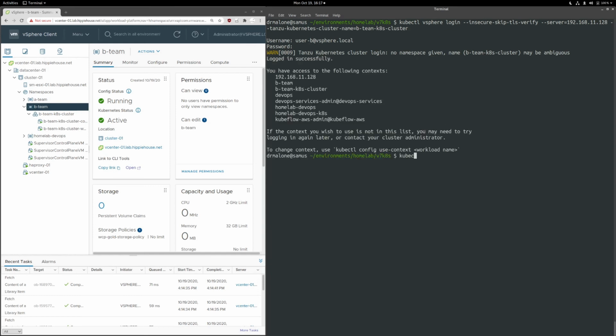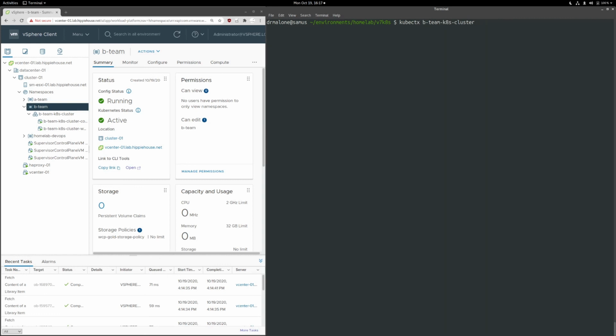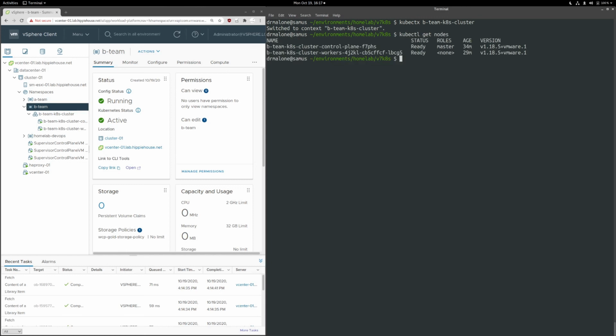And now we can see we have access, in addition to the B team namespace, we now have that cluster that we just created. So we'll change our context to the newly created cluster. And now this is a perfectly normal open source Kubernetes cluster. We can get a list of the nodes that are available. Anything that you can do to a normal Kubernetes cluster, you can do here, to include launching a workload.